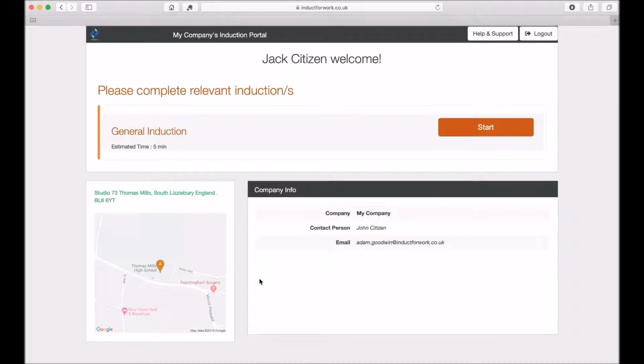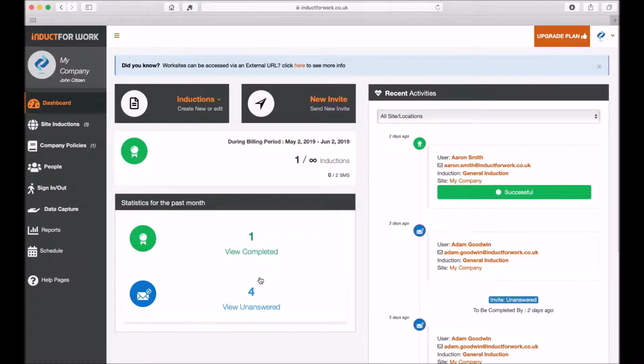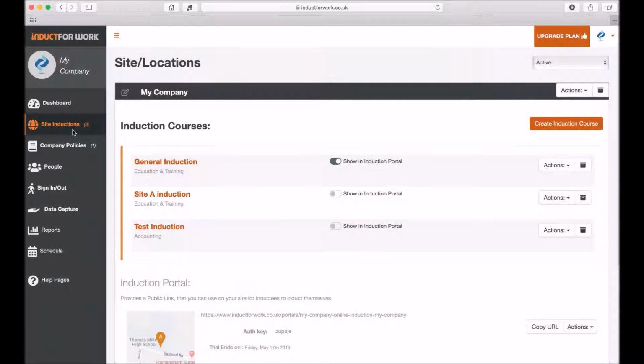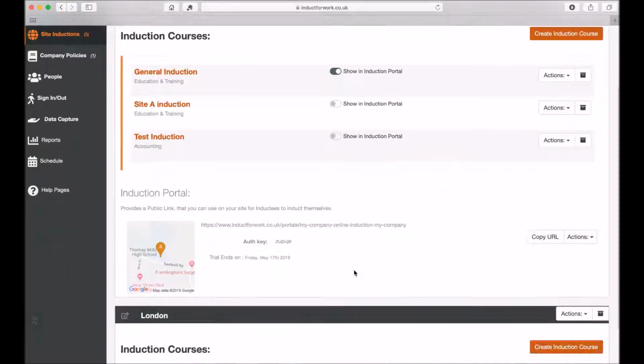Now let's look at how to set up a portal. So just click on Site Inductions here and scroll down. Then click on the Enable button to activate your portal. Once activated, which may take a couple of seconds, you'll notice your URL and authorization key right below it.